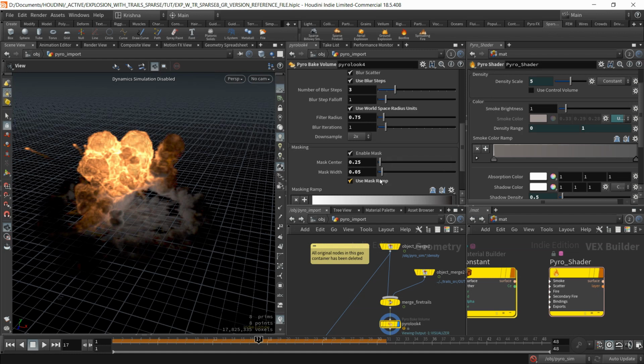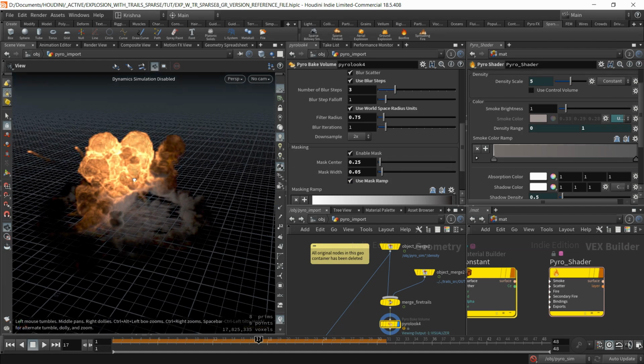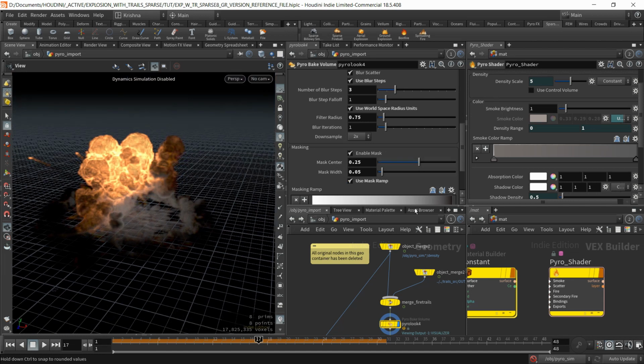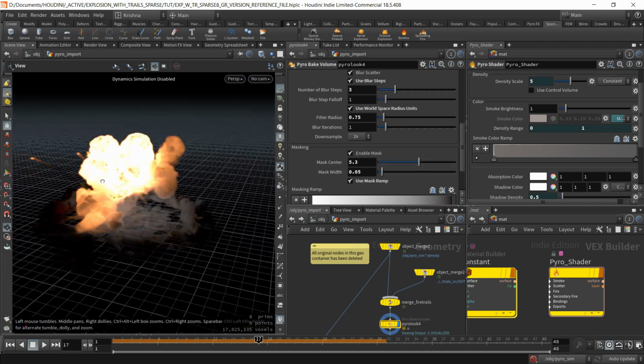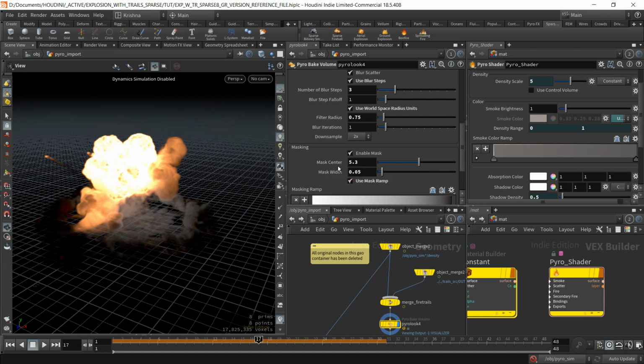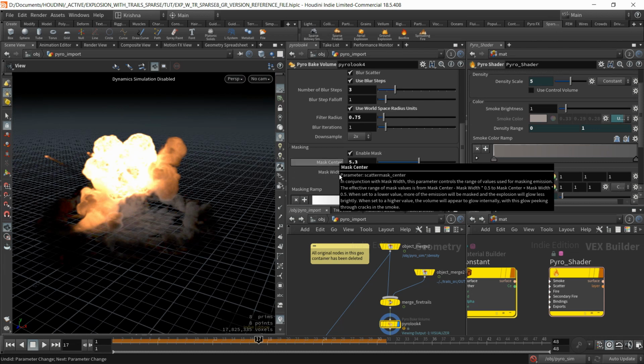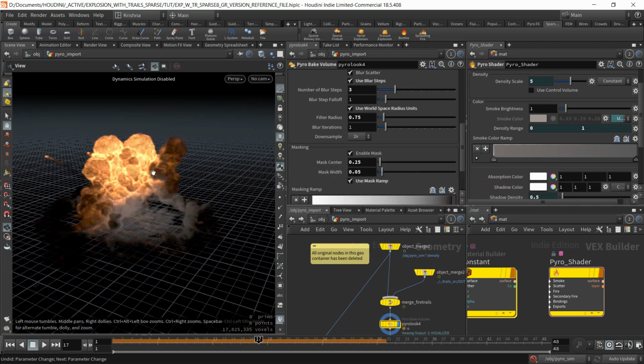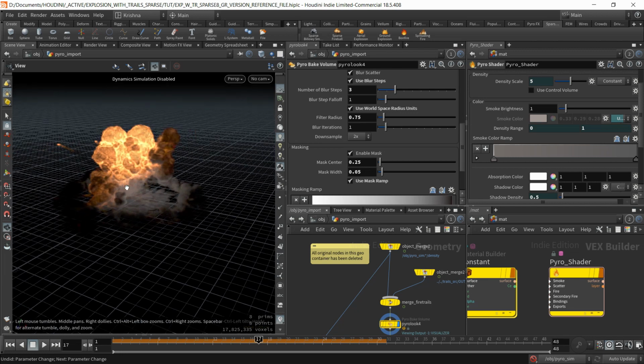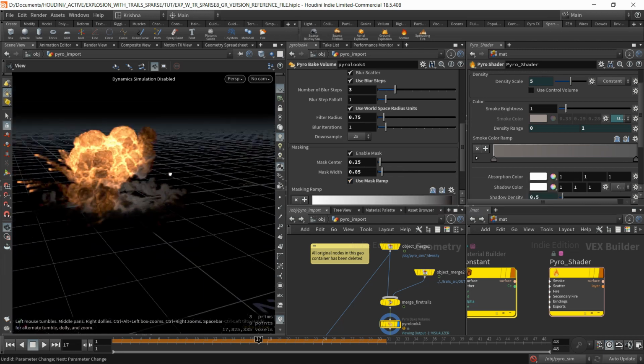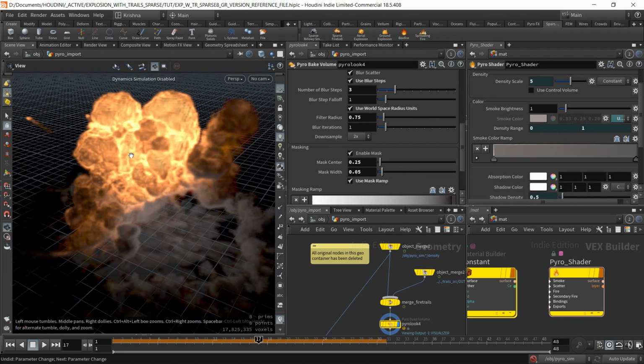All right, let me try and push this out, and I have done this before. So mask center is, let me just push this out, right? So it pushes this out, okay? So that's the mask center, and the mask width, I think it is how far out you want the mask to go out, basically. Maybe not.